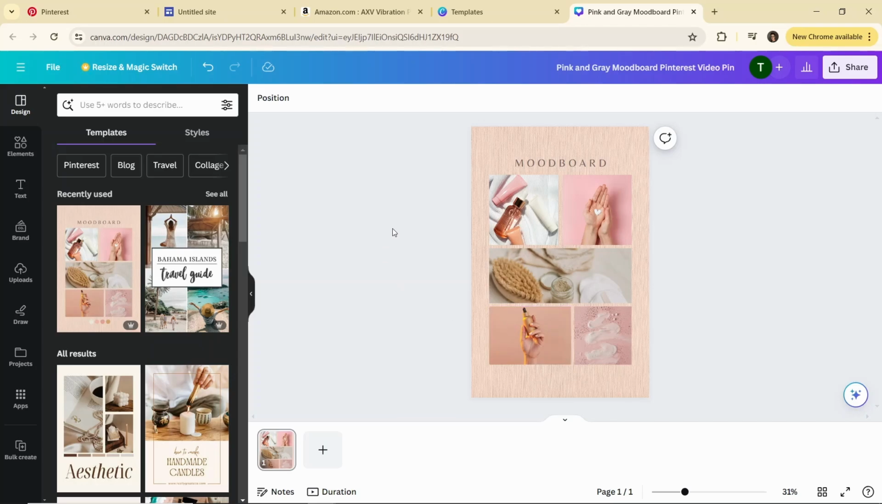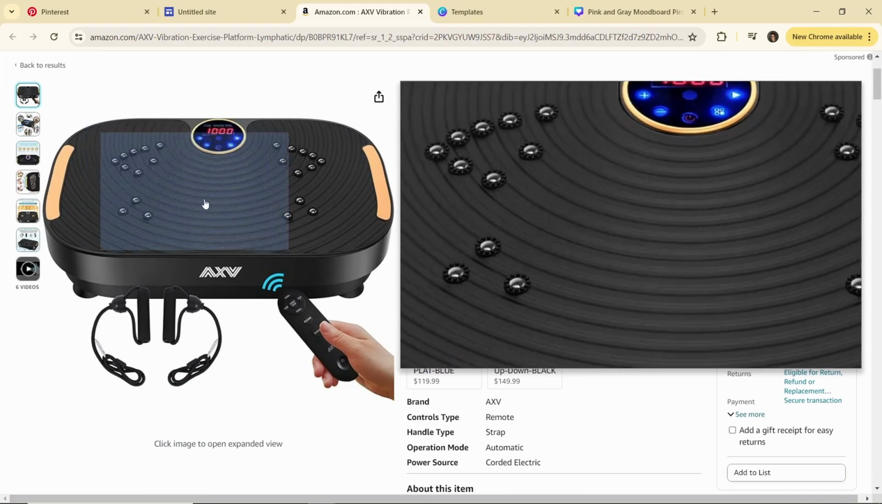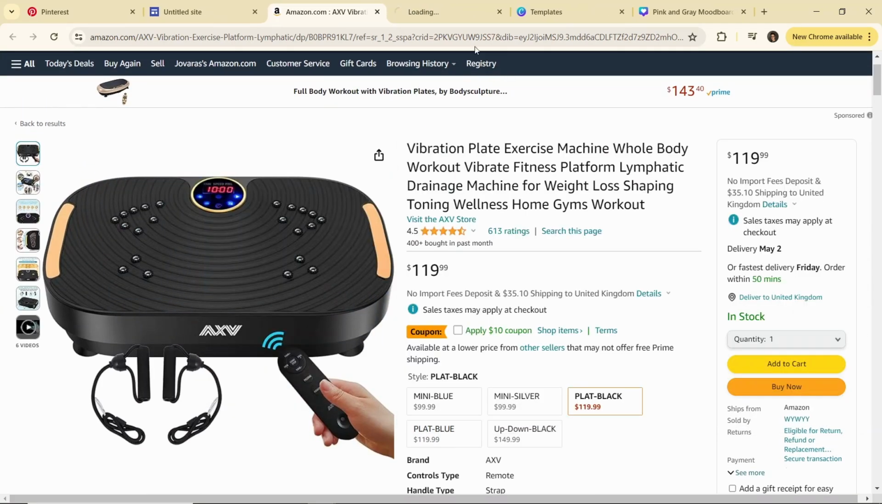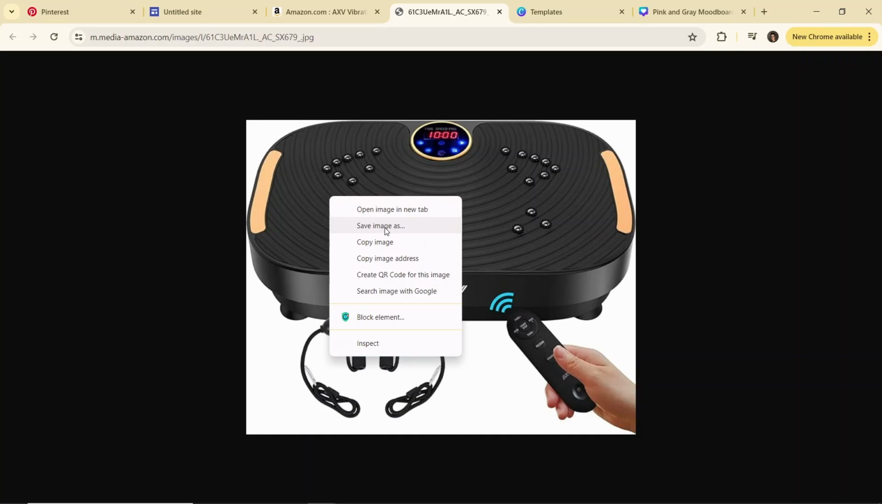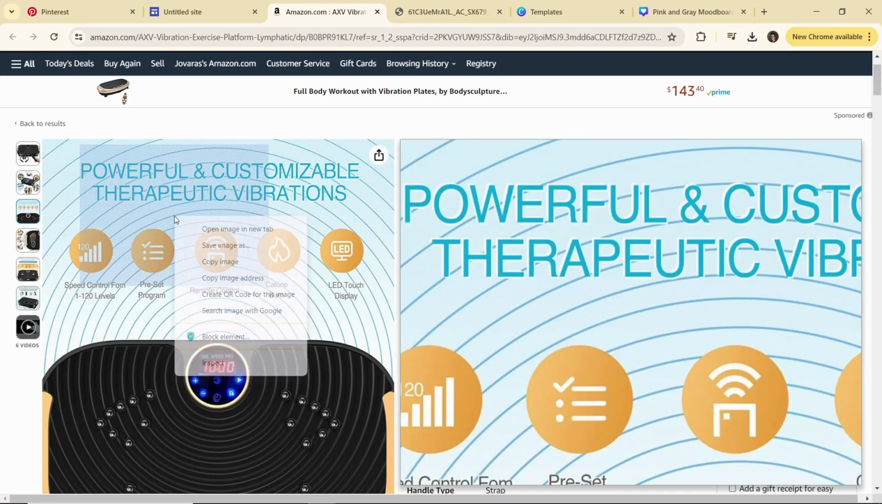And we need to download some images for our products to showcase our product in this post, in this pin. So let's go back to our product, click on one of these images, click on open image in new tab, and click on save image as. Now let's repeat this process for a few more images. So I'll speed this process up.